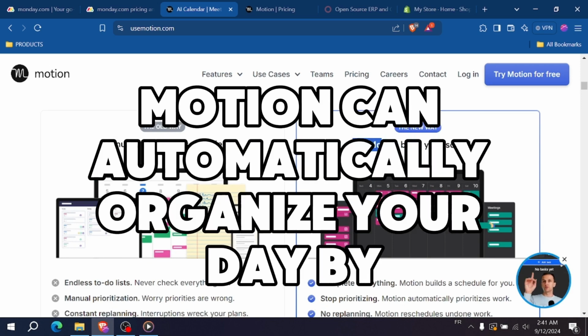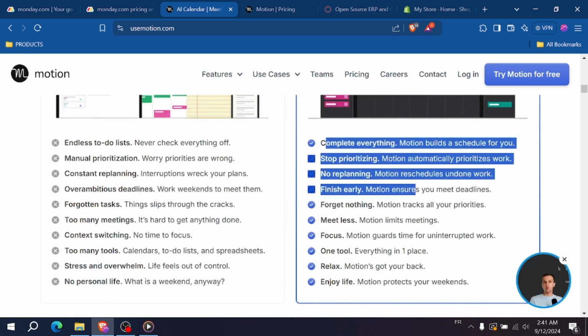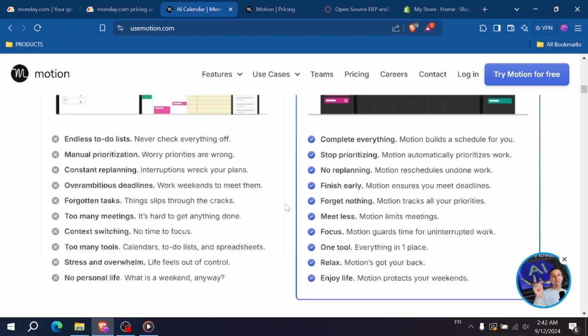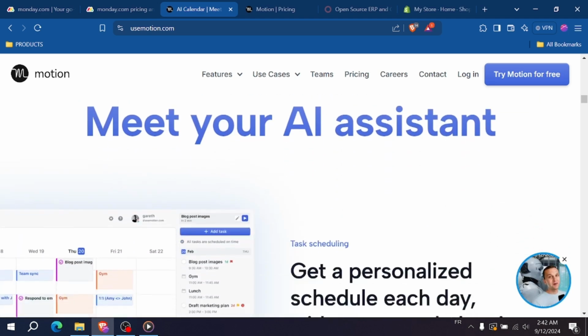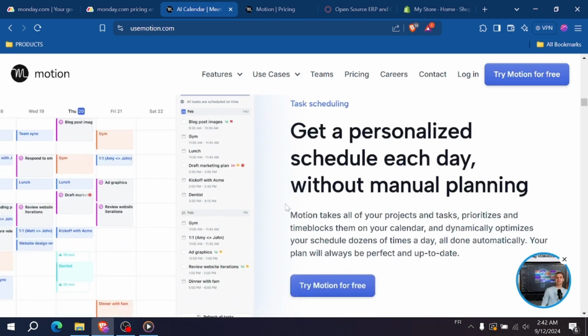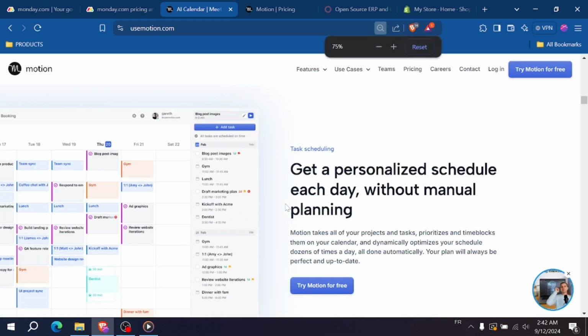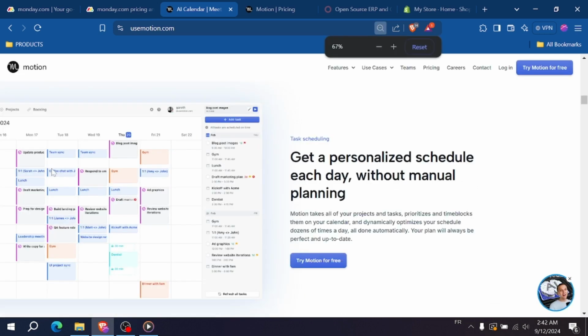Motion can automatically organize your day by analyzing your tasks and suggesting an optimized schedule. This is incredibly useful if you have a lot on your plate and need help managing your time effectively, just like I do. For individuals or small teams who want a more automated approach to managing their daily tasks, Motion is a solid option. It integrates directly with your calendar, allowing you to stay on top of tasks without having to switch between multiple platforms.